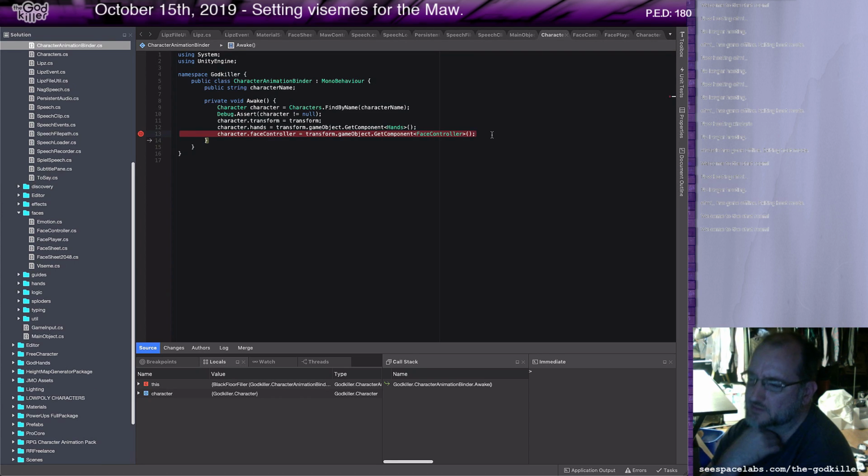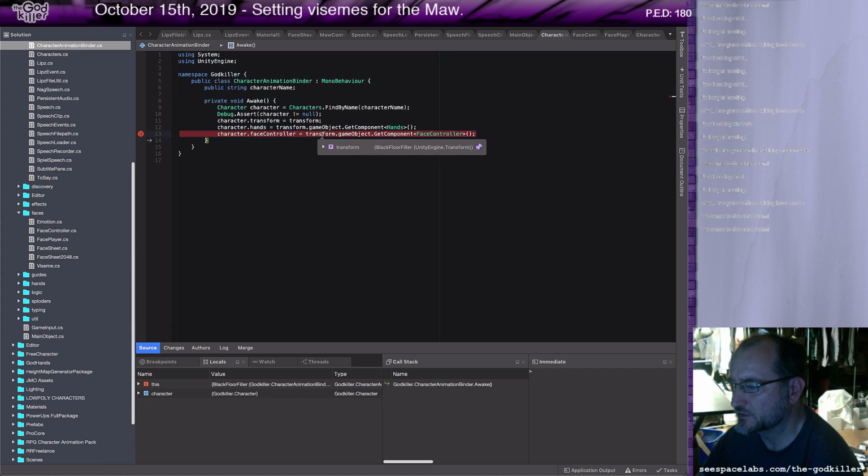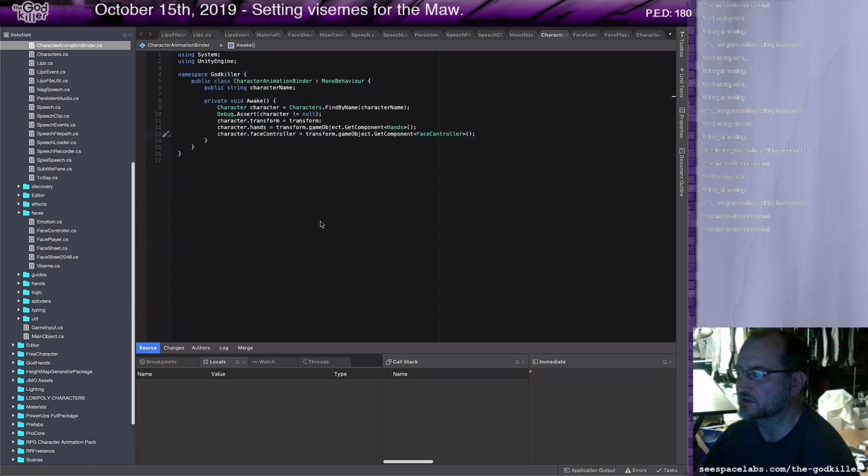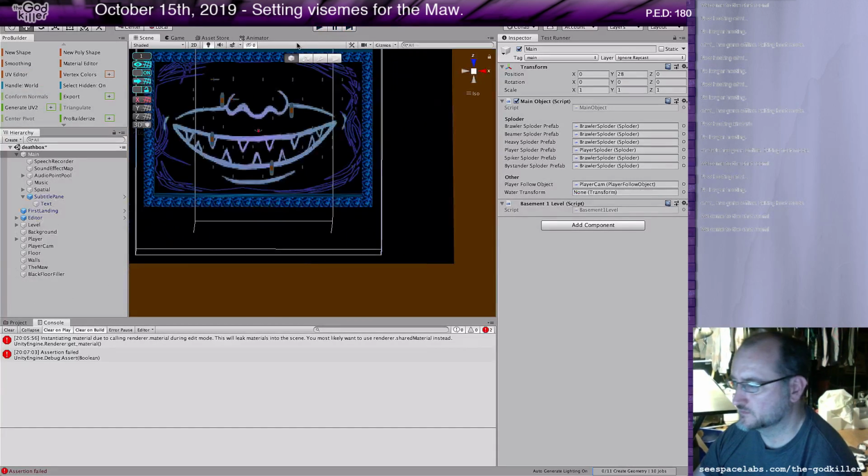I would have thought I could just grab the base class, because I would do that with renderer, and that works. So what's the transform here? Oh, interesting. Black floor filler. Okay. So actually that interface might have worked just fine. Okay, I got it. All right.